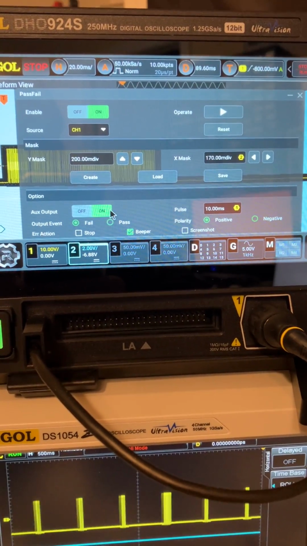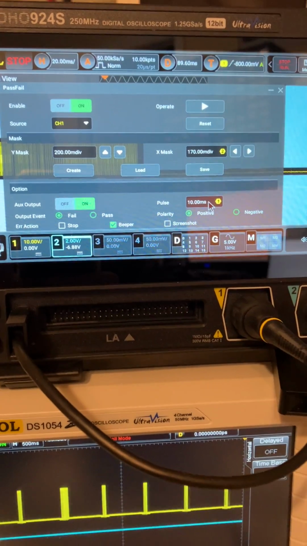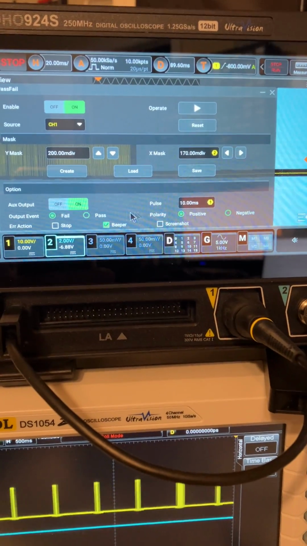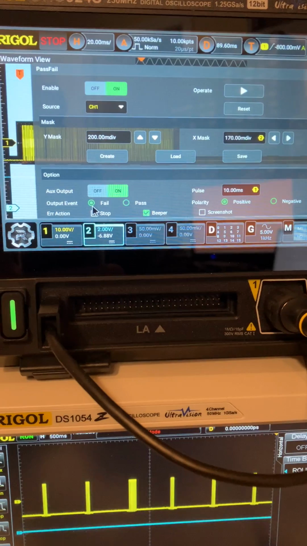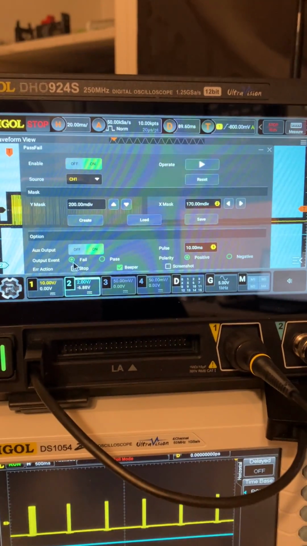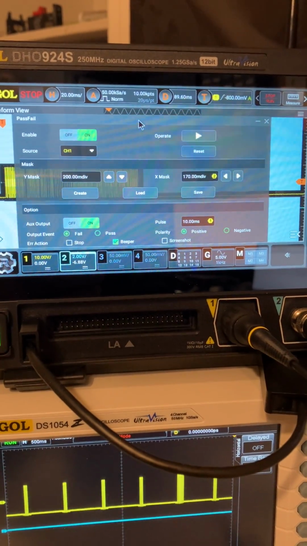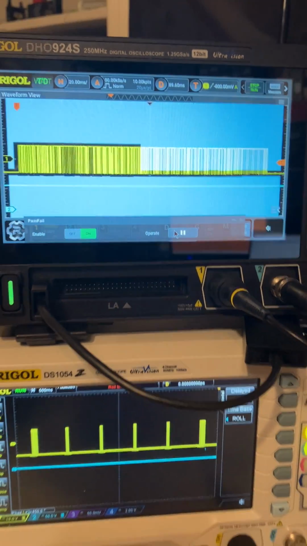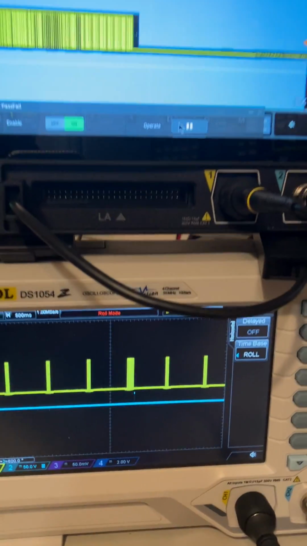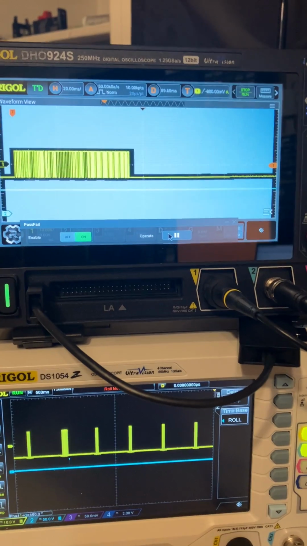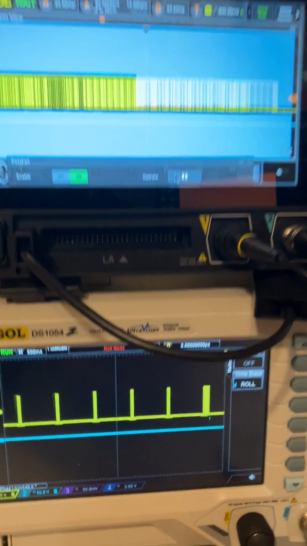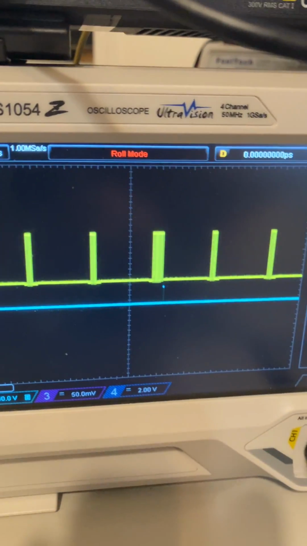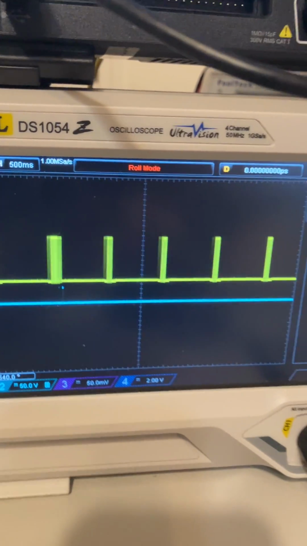I will use the auxiliary output to generate a 10 millisecond positive pulse, and the pulse is on the fail packet, so you could start with that. The window is already dressed. So each time there is an event on the 924, it will generate a pulse on the bottom scope.